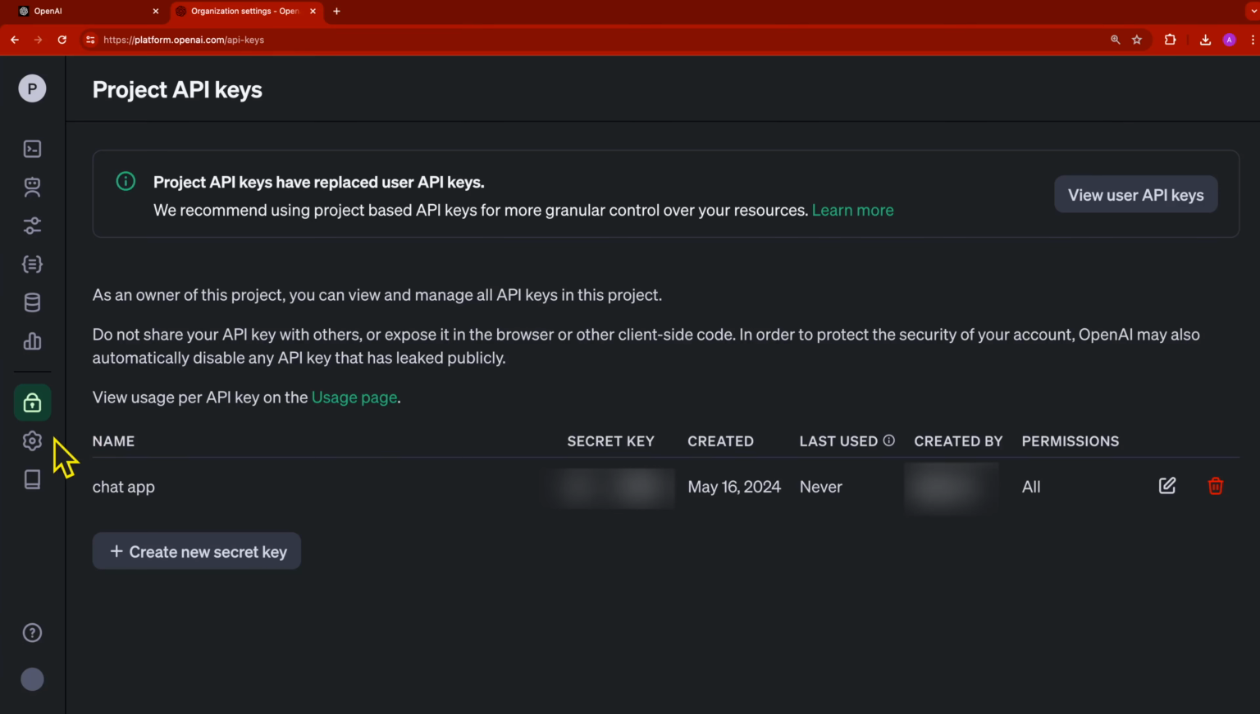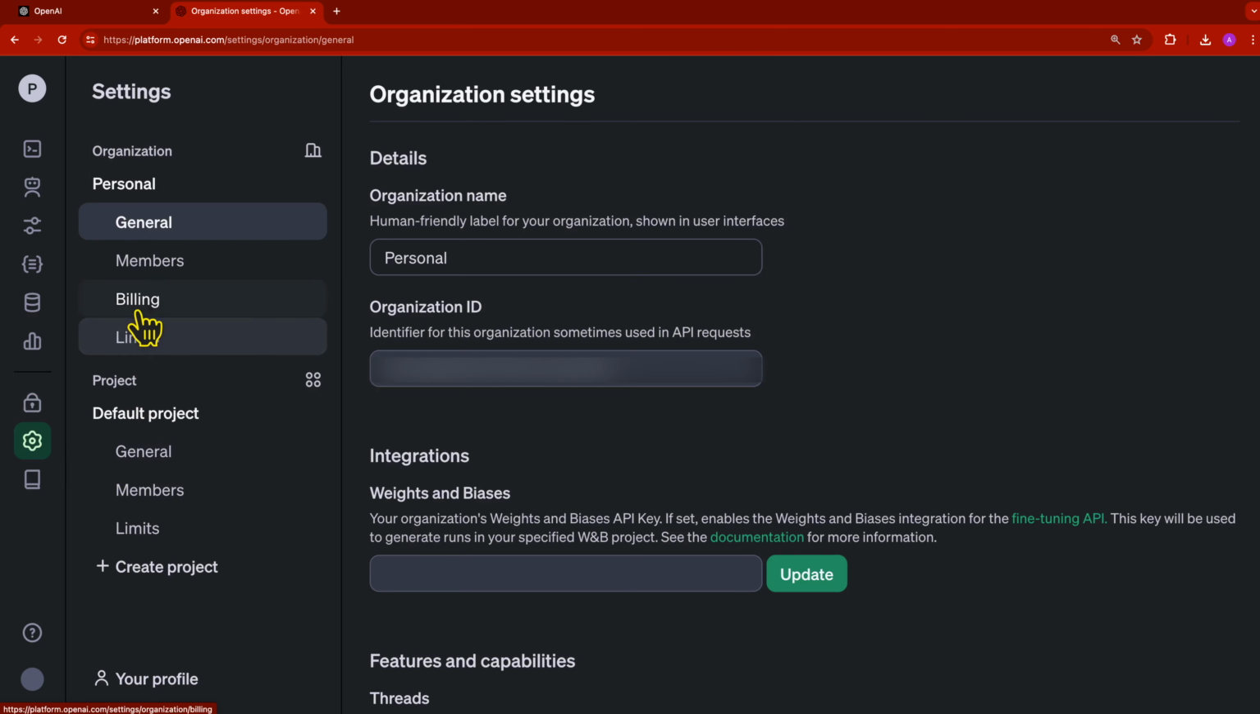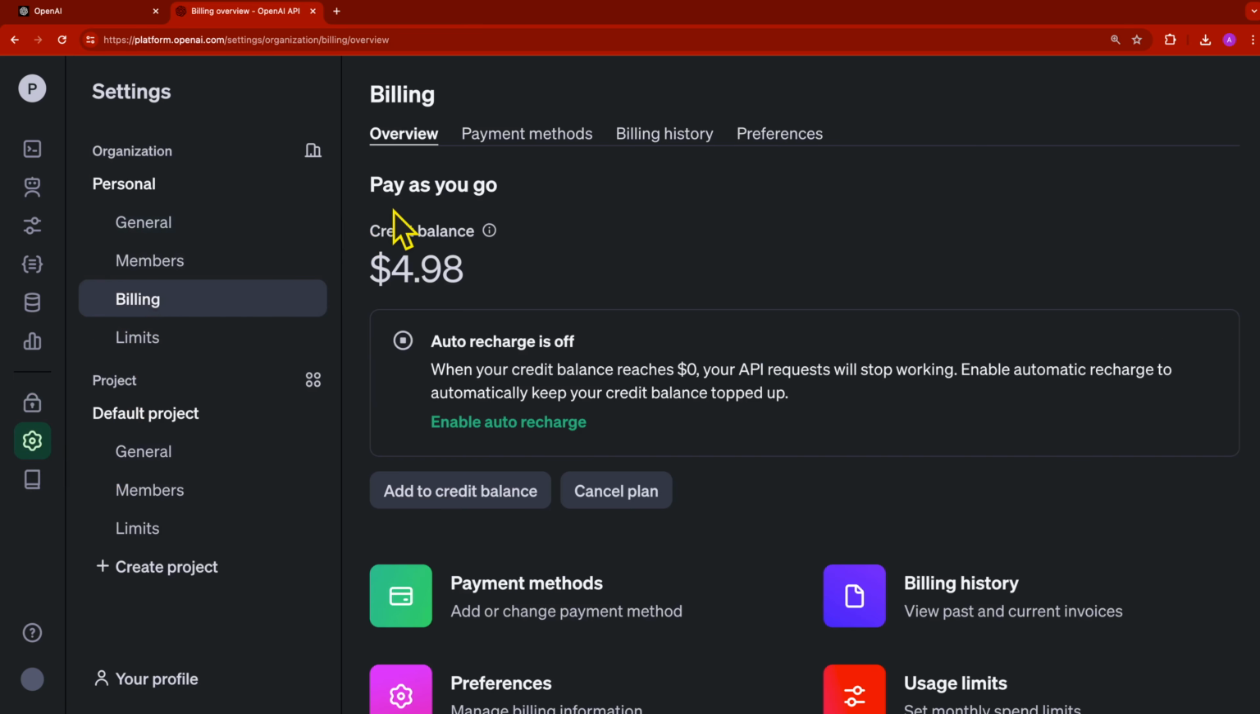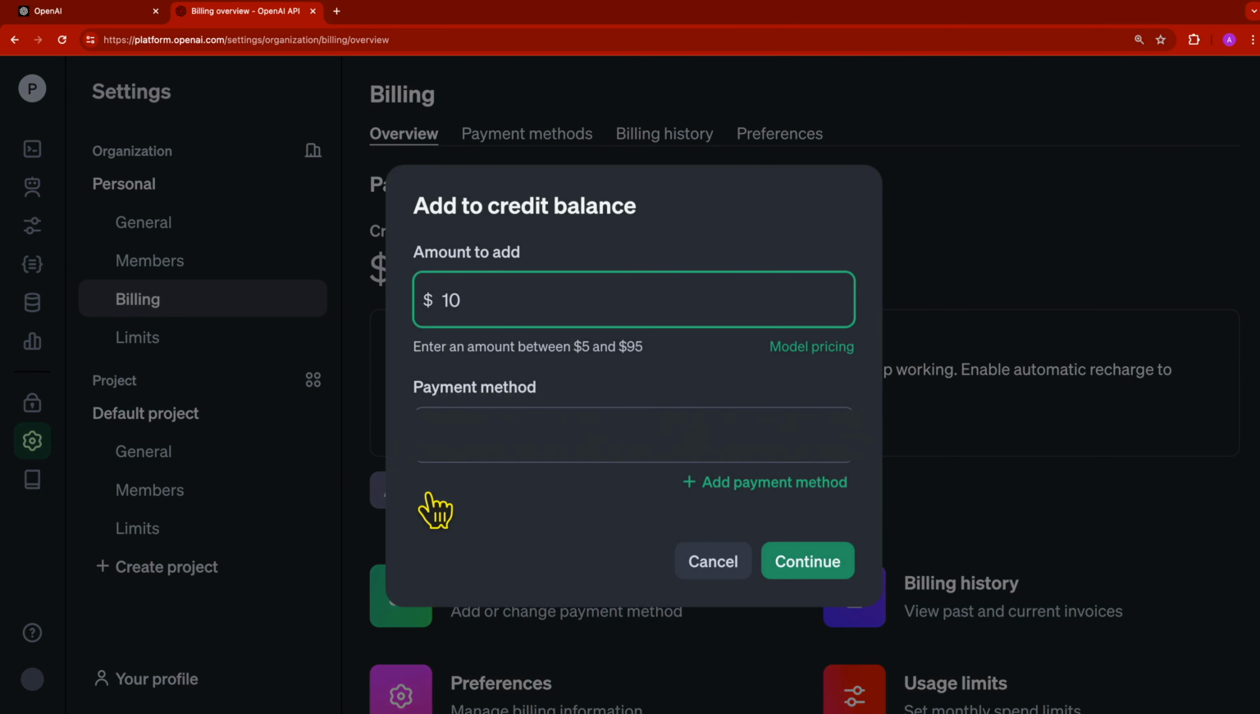To confirm this, you can go over to Settings and click on Billing. Then within the Billing section, you'll be able to see your credit balance. Billing for the API is usage-based, meaning that you pay for the number of tokens. A token is words or parts of words that are processed in your request. If you have a balance of $0, you won't be able to use the API. However, you can add to your credit balance by clicking on this button. The lowest amount that you can add is $5.